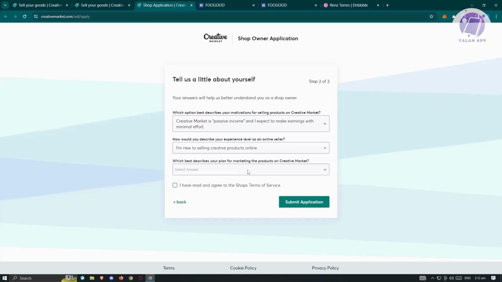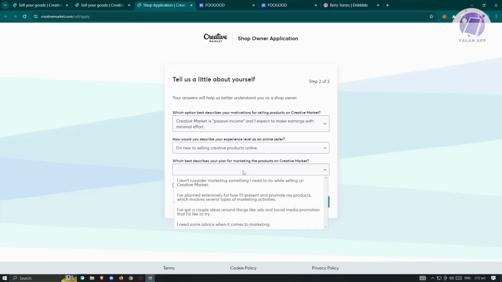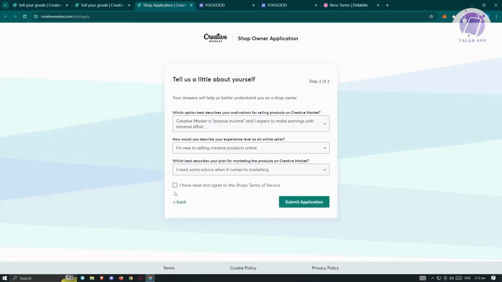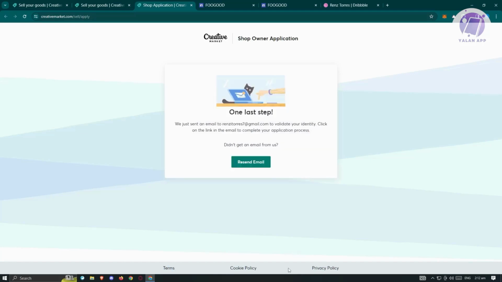Which best describes your plan for marketing products on Creative Market? So I don't consider marketing something I need to do while selling on Creative Market, or if you want advice, you can go ahead and answer this one. And from here, just click on I have read and agree to the shop terms of service. Once you've filled out all the desired details, just click on the button that says submit application, and that should submit your application.